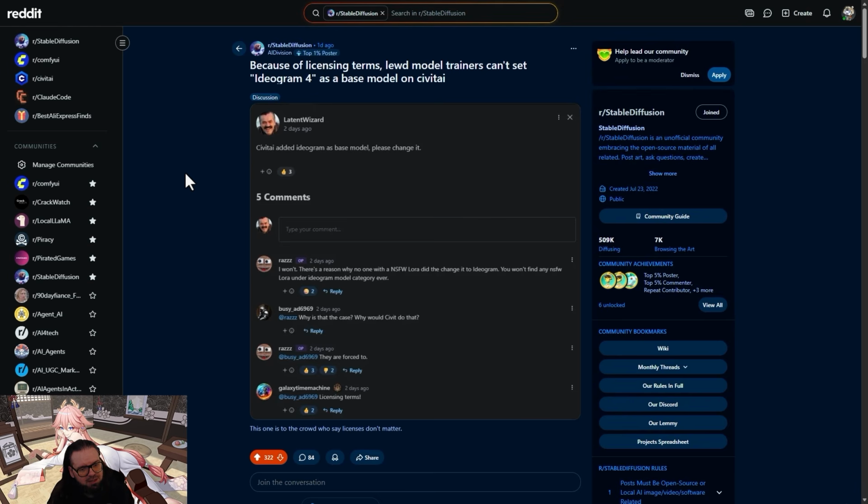But I'm going to go in depth and talk about why this is a bigger problem and how these credit card companies have the entire industry on its knees. This is a huge problem, guys. Now, if you go to Civitai and you look for the Ideogram models, you will not see the NSFW listed under Ideogram. Let's go ahead and take a look.